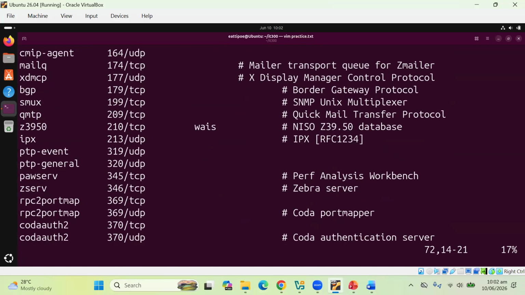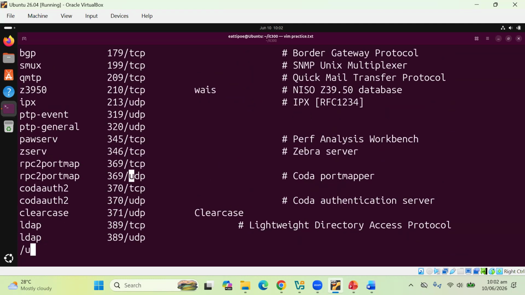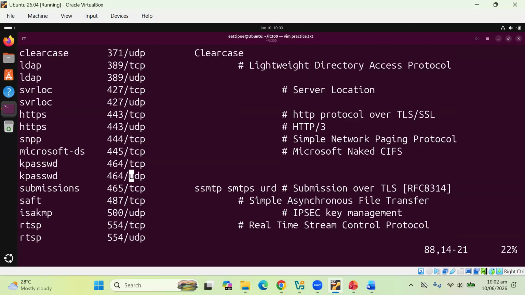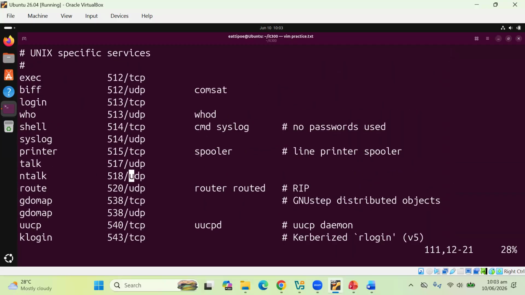Let's say you want to search for UDP. /UDP, and then you enter. If you want to see the next occurrence, you use the character n to take it to the next occurrence of that word.